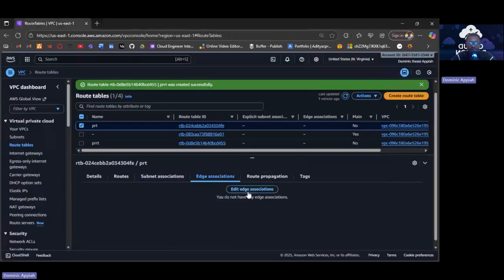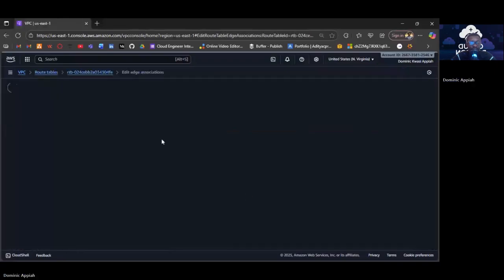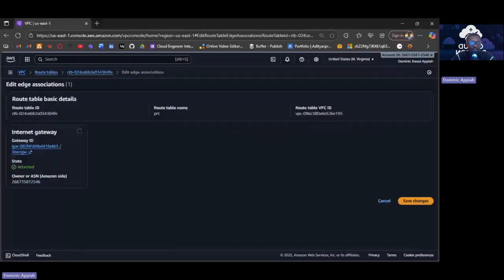Okay, so this is edge association. Let me just explore. I'm not so sure what is there. I presume it's about CloudFront or delivering content to your users at the edge. So you can attach it to your internet gateway, then you save changes. So if you have time, you can explore that. Let's go back and then associate.